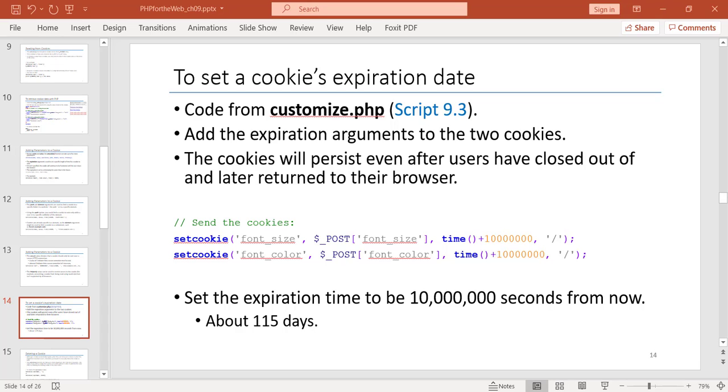Look at the set cookie code on the slide. It's basically the same as in the 9.1 script. The main difference is that the expiration date is set to expire in 10 million seconds. This is approximately 115 days. There's nothing special about 10 million seconds. It's just what the author chose for this example.